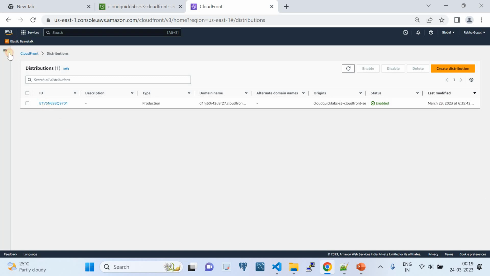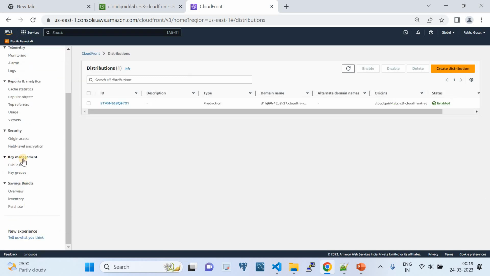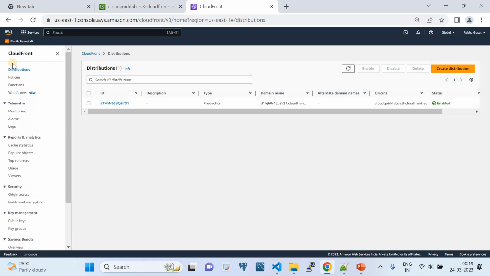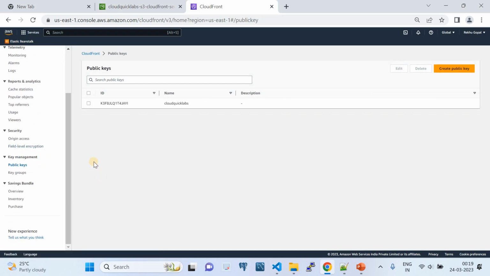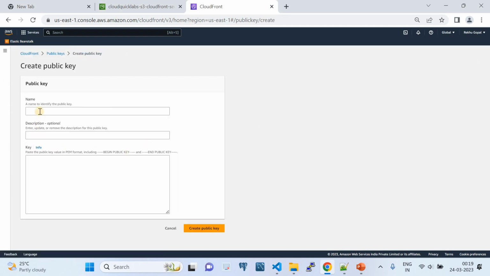Now we're going to go to the key management option. So you see there is a key management option in the CloudFront options. Go to the public key. So this is the place you're going to create a public key, which is used in a key group, and the key group is used in a distribution configuration which we just now saw. Okay, to create a public key under the key management, we need to have a public key. So you just give some text here, and here you need to put a public key.